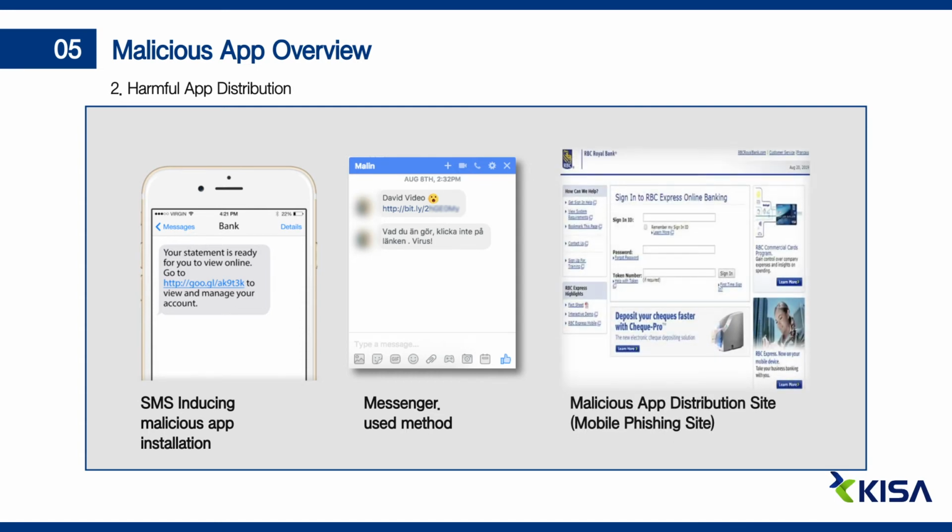The last picture shows a financial company's mobile phishing site created to distribute the malicious app. If users click the link from attackers, they will be connected to this phishing site and the download of the malicious app will start. The phishing website is customized for each financial company. In other words, most of the image files used on phishing sites are from the original websites of financial companies. Thus, it is hard to recognize whether it is a phishing site.